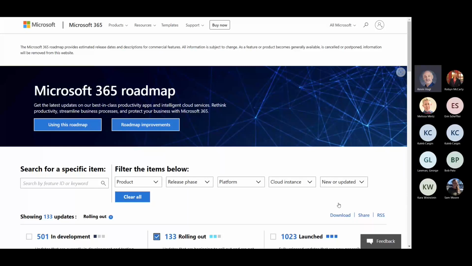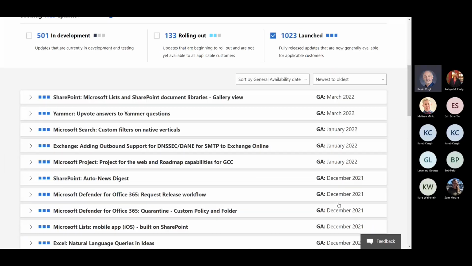So they really try to give you an idea of what's coming up inside of their cloud environment. You can see that right now, and this I took today, so this is pretty current, there's 501 in development. They're rolling out 133 of them in the next couple of months, and they've already launched over 1,000 updates to the platform already. And just to give you a quick synopsis, here's the ones that have been launched.